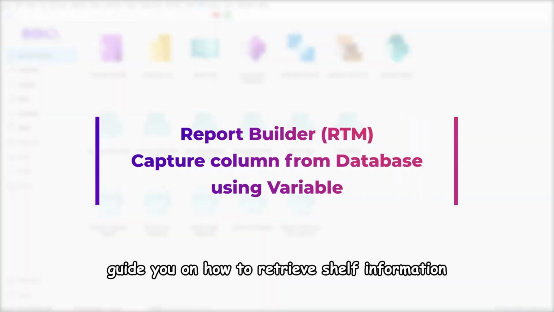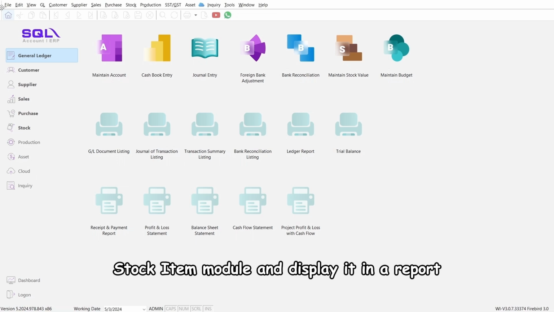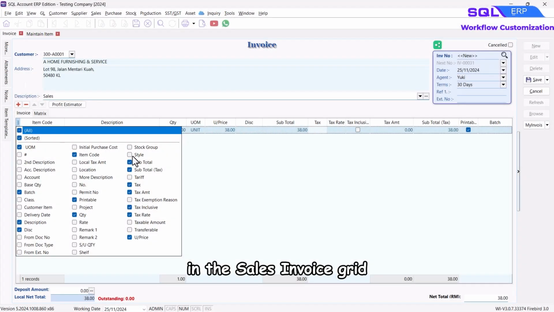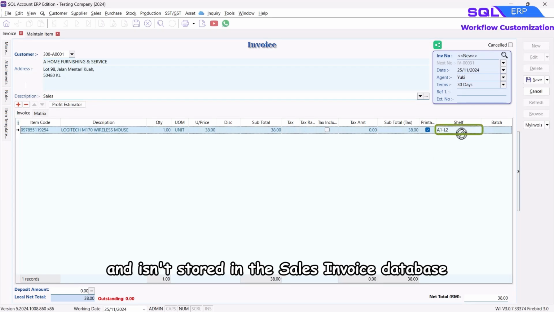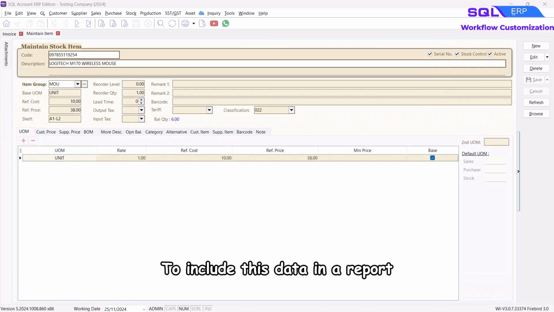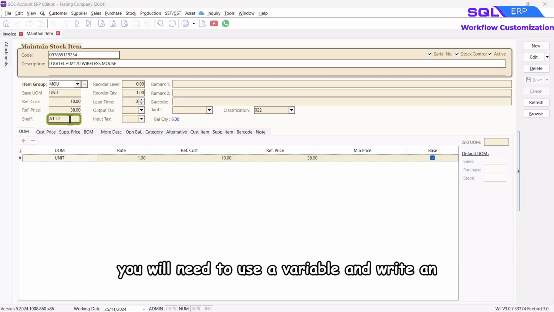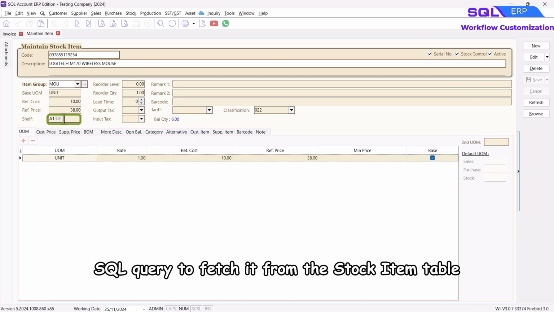This tutorial will guide you on how to retrieve shelf information from the Maintain Stock Item module and display it in a report. In the sales invoice grid, the shelf data is displayed as read-only and isn't stored in the sales invoice database. To include this data in a report, you will need to use a variable and write an SQL query to fetch it from the stock item table.